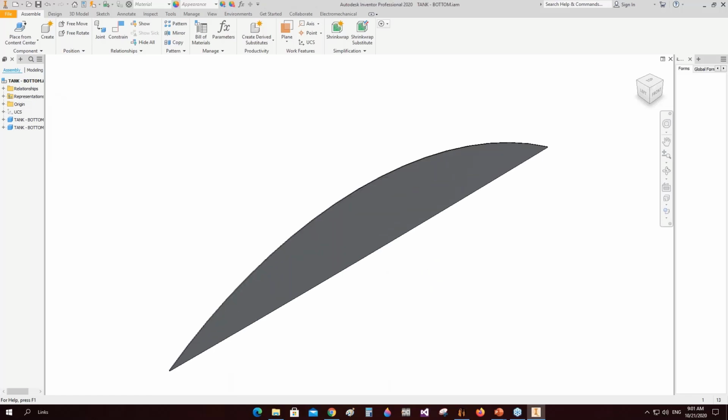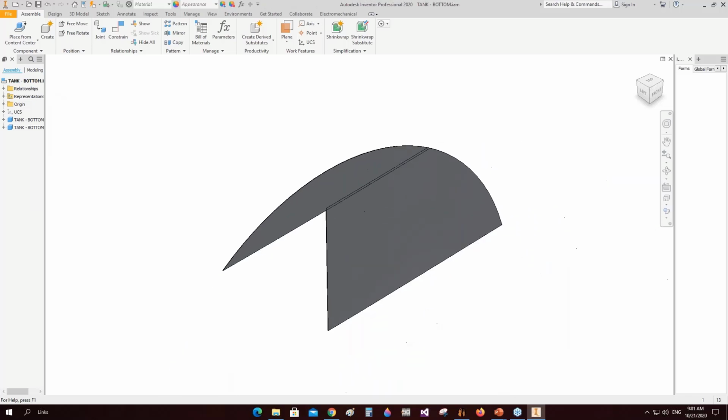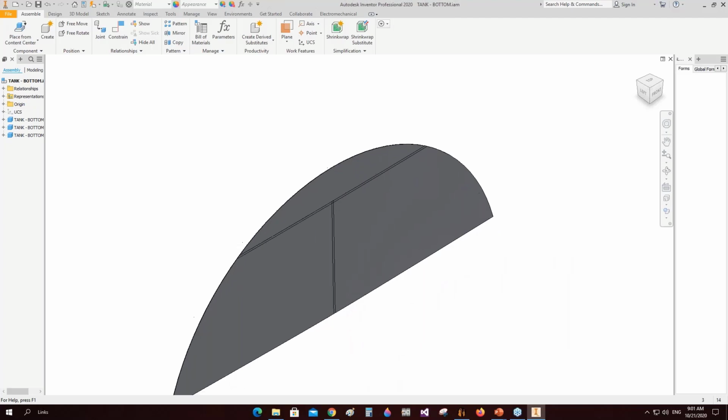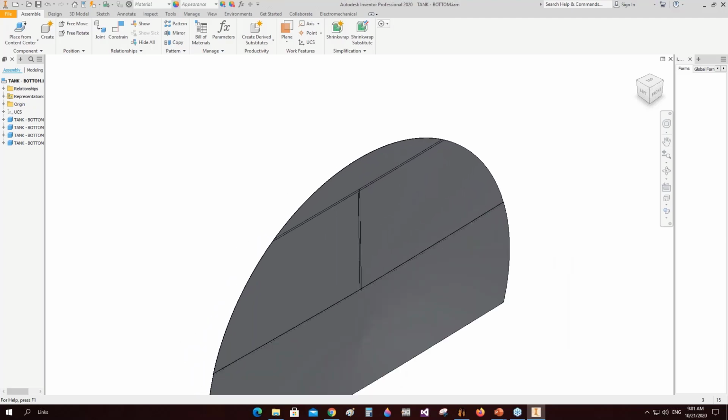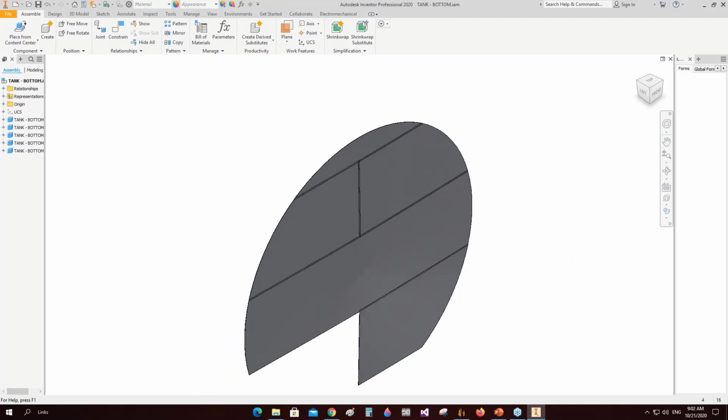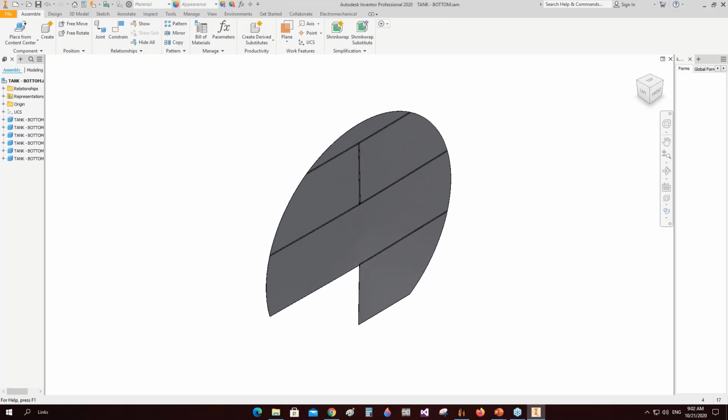Now the blades of the bottom of the tank are assembled with all the information like the overlap and the same arrangement that you selected from the module of blade arrangement.